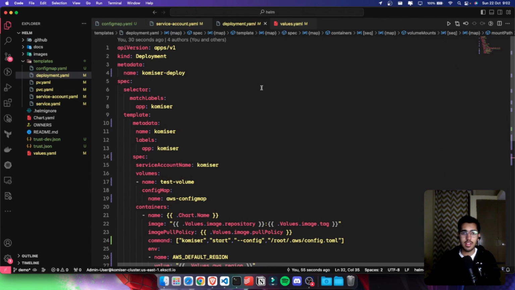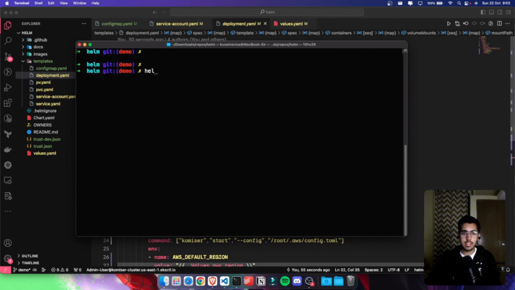Pretty simple one. The main part in this entire tutorial, in my opinion, was to configure the permissions for our dev and the admin's account, and that we have already done. So now it's time to use this Helm chart and deploy Komiser onto our EKS cluster. The command is as simple as helm install komiser, and we'll use all the files in this current directory.